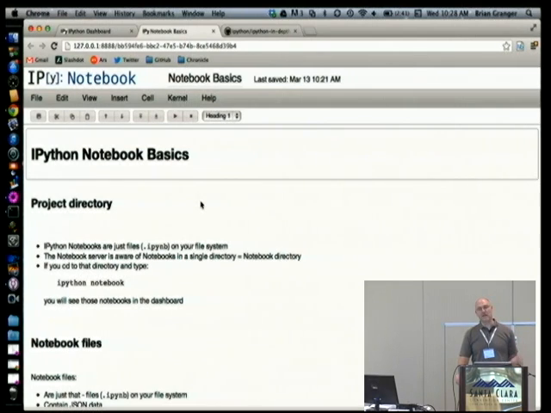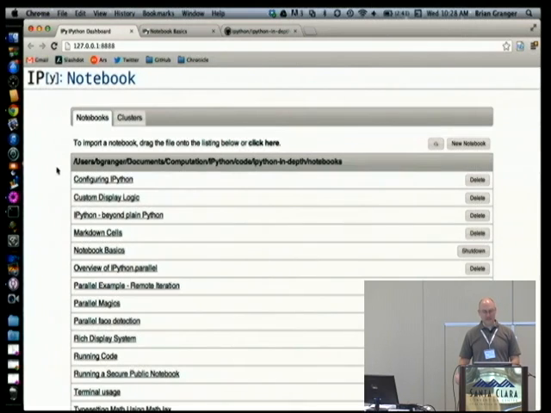Now you may be wondering, well, what if I want to change directories and look at notebooks in a different directory? Well, right now, unfortunately, you have to start a separate server in that other directory. We realize that is a pain, and we are actually in the process of working on that. Hopefully, not too long, the dashboard will actually have the ability to change directories and view notebooks throughout the file system.